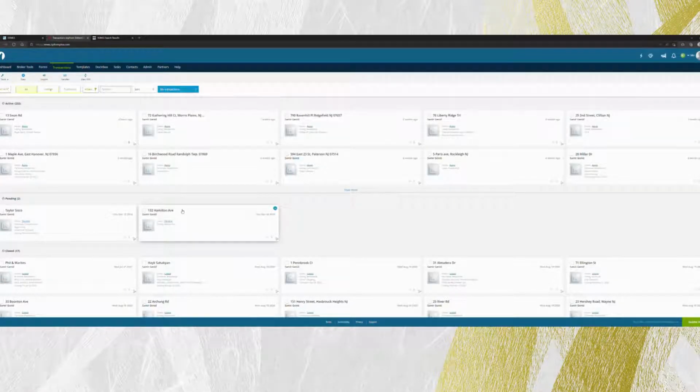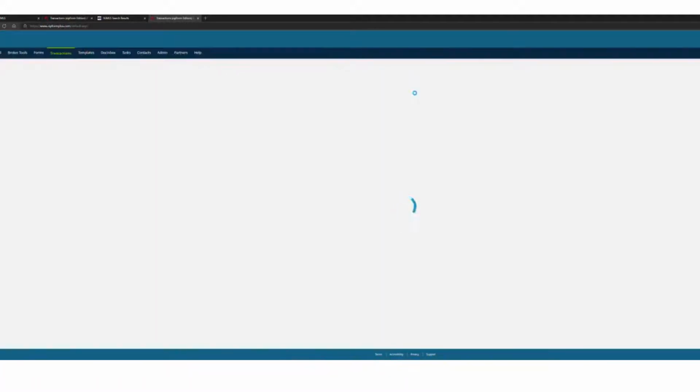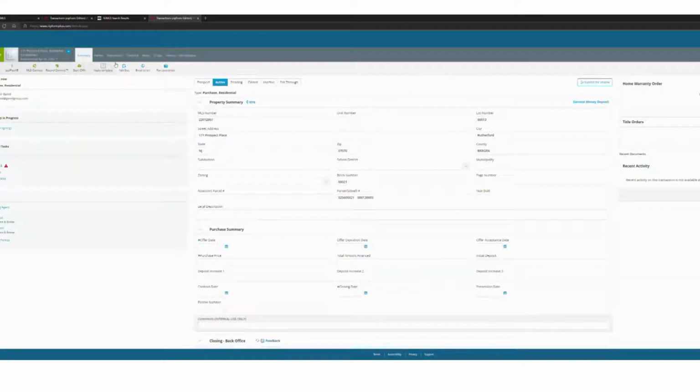There are multiple ways to do this, and I'm going to show you from both MLSs how you're going to write an offer. If you're going to be putting in an offer from a property that's in the NJMLS, there is a quicker way to do that. So you would find the property on NJMLS. Right here at the top, you would click Start Contract. This will open up the Zip Forms and it will pre-fill most of the information.